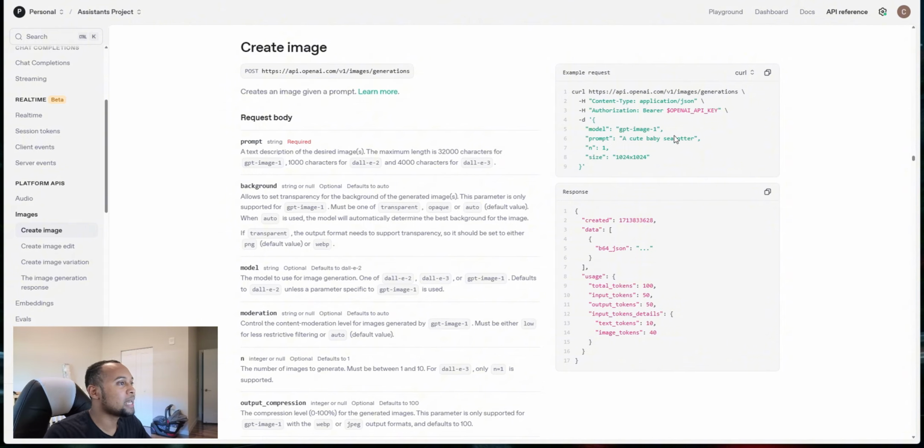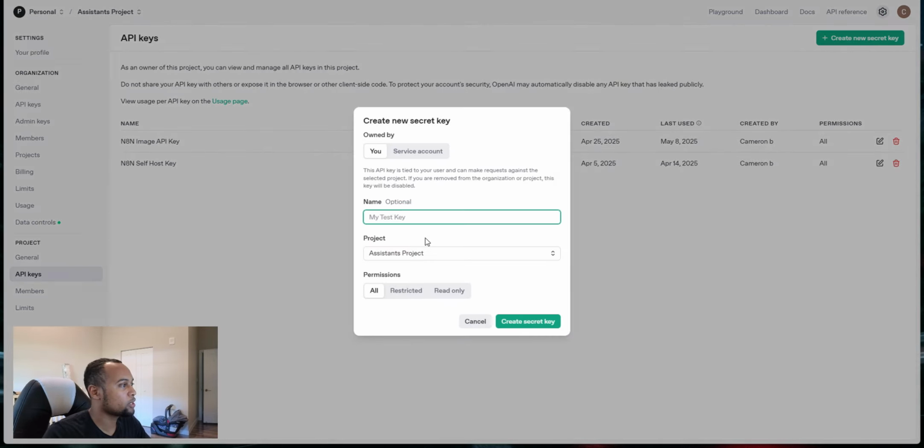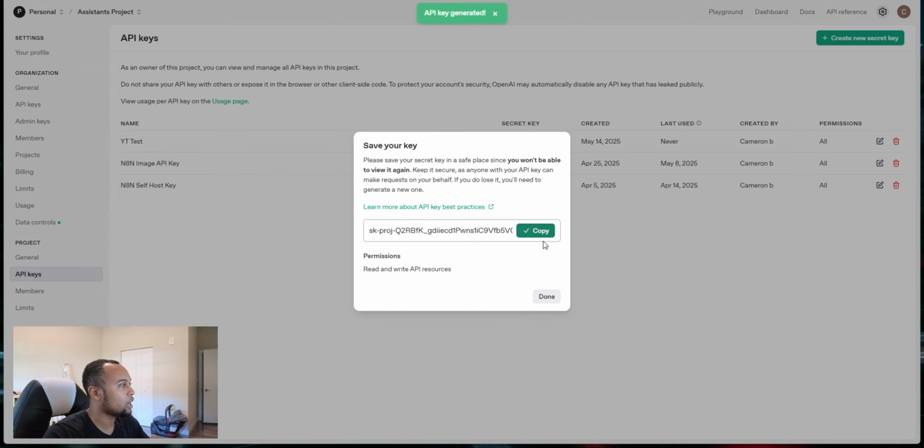Okay, so it needs an API key. What I need to do is generate an OpenAI key. So I'm going to hop over here and create a new secret key. I'm just going to call this YouTube test. This is just a temporary key that I'll be deleting after. I'm going to go ahead and create this key, and copy it.